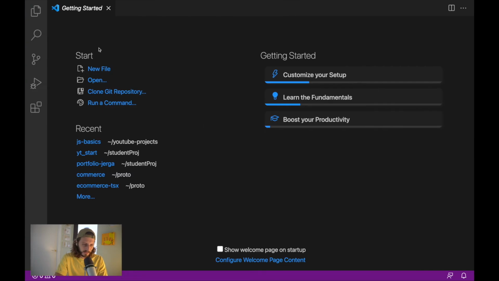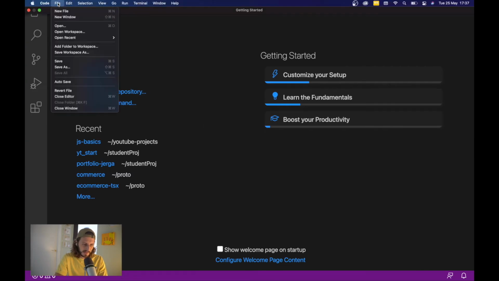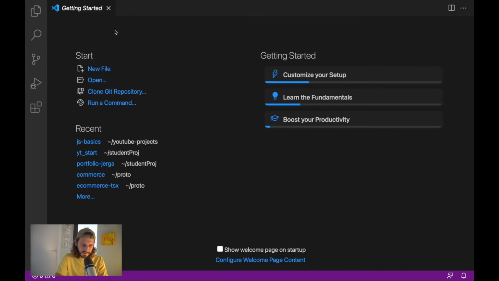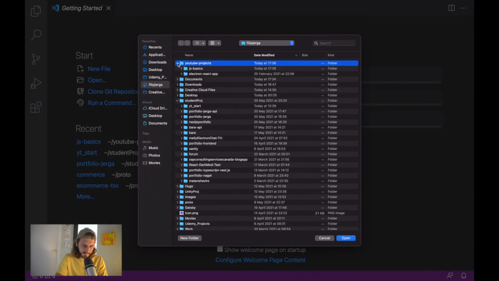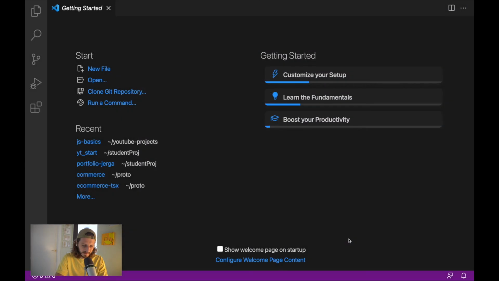Okay, so in the coding editor, we'll open here our JavaScript Basics. Simply click File, then Open, and let's open the folder we have just created. Into projects, and here JavaScript Basics. Okay, perfect. Open this.